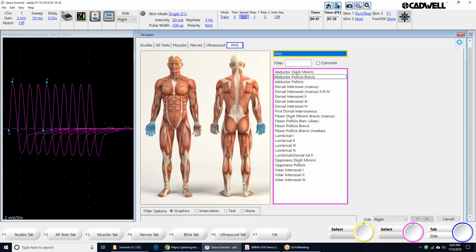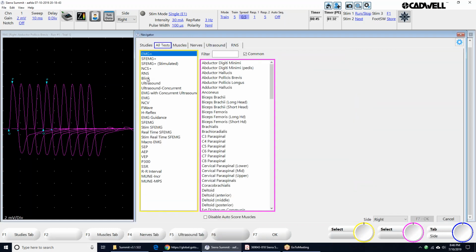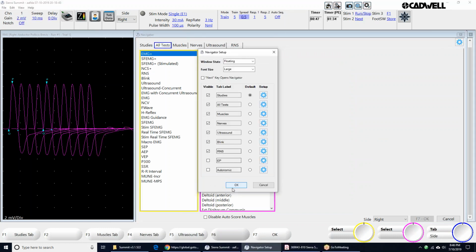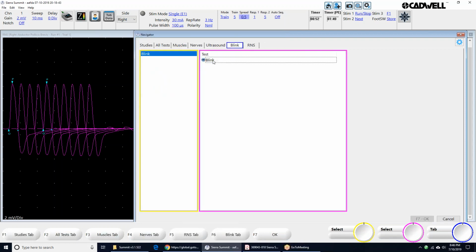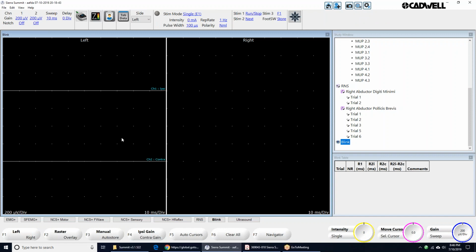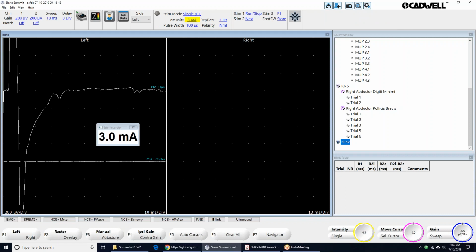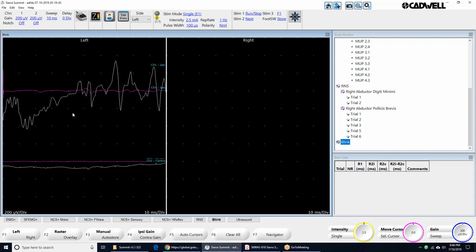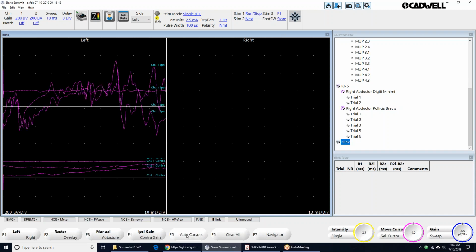In Blink, we've made some improvements there as well. And that you can bring up as a tab too. Let's just go ahead and do that. So in Blink, I'm not going to set this up, but when you stim as store, you can store multiple trials, obviously. And then when you turn cursors on, we've set it up so it's these little bit longer cursors, but you can grab anywhere on the cursor to move it, so it should be easier to adjust cursors.